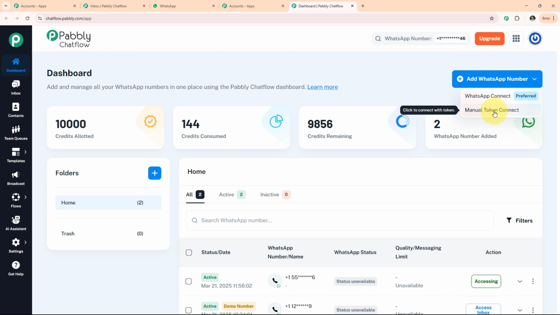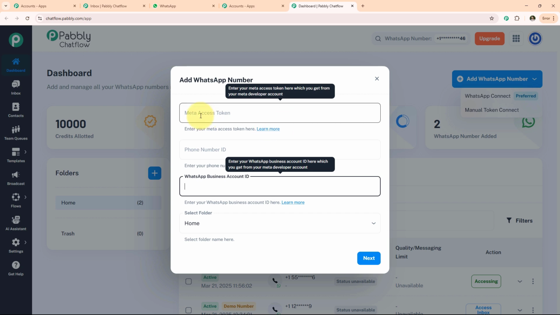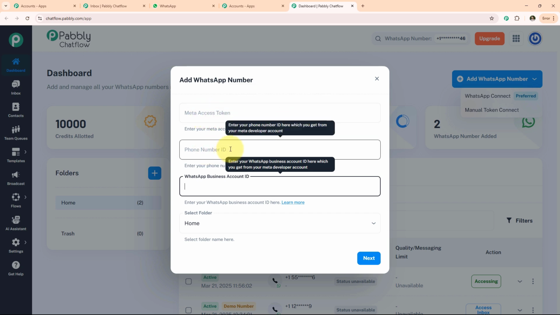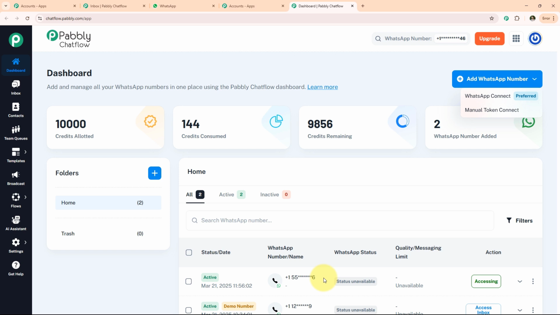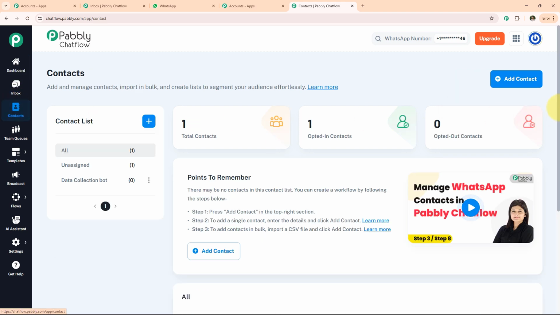Now we have an option Manual Token Connect. Simply click on it and fill the details over here like Meta access token, phone number ID, WhatsApp business account ID, and select the folder and simply click on next. After clicking next, you have successfully added your WhatsApp number like this and simply click on the accessing button. Now you can see the navigation on the left side: inbox section. In this section, we check the WhatsApp responses. Now we have contact field. In this field, we add contacts and create a contact list like this.